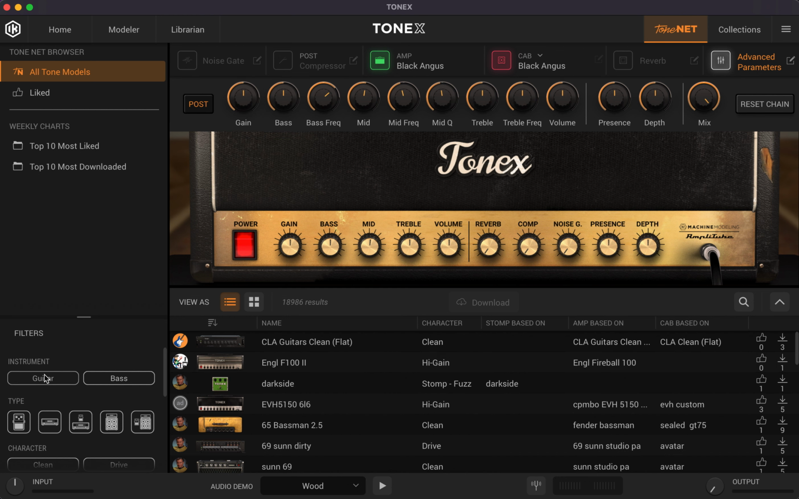And again, your filter tools are going to be really helpful just to filter out all the crap, with ToneNET being an open platform for anybody to upload their tone models. There are a lot of captures that are not super well done. So I will say that for sure. I think there's almost 19,000 tone models on ToneNET. And so just by the law of averages, you're going to have a lot of not so great captures.